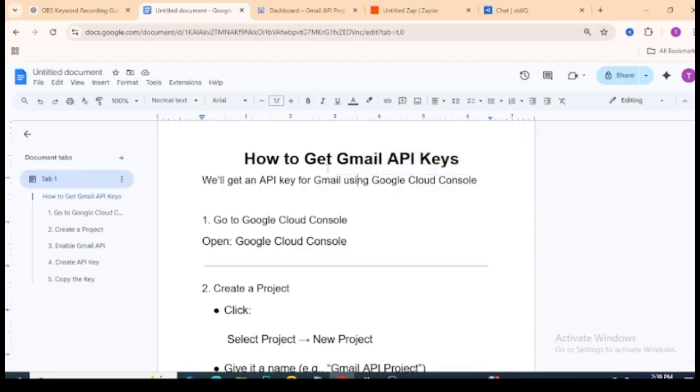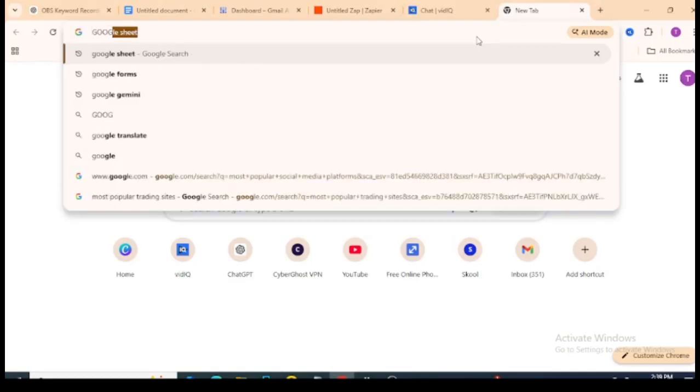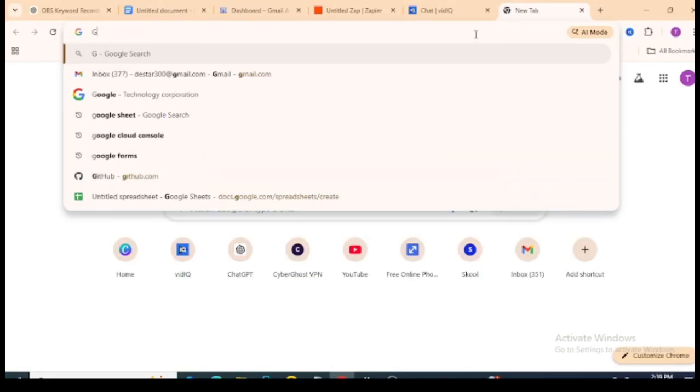The first thing we need to understand is that we will need to get the API key for Gmail using Google Cloud Console. This is what we are going to be using to get the API. So the first thing we need to do is go over to Google Cloud Console. Actually, anything that has to do with Google, if you already have a Gmail account, you usually will not have any problem.